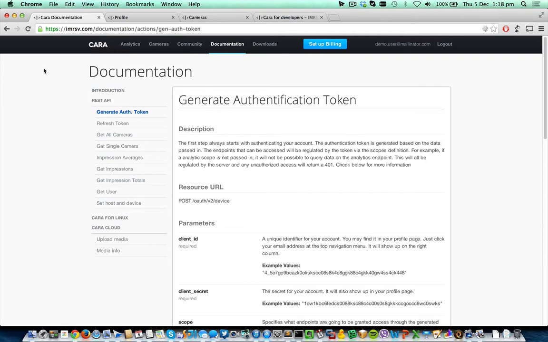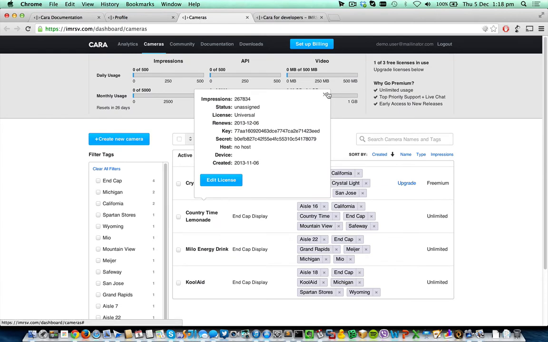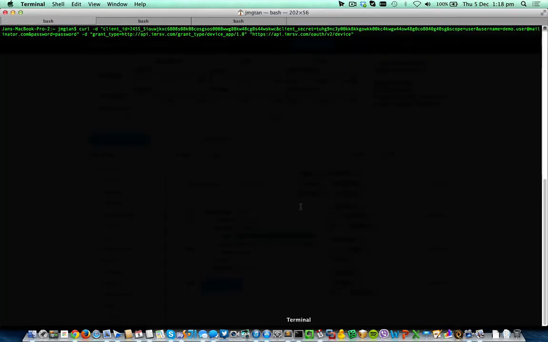So in order to use the OAuth, you would need the application ID and the application secret. And in order to use the API, you would need to have a license available, and you would need to know the key of the license. So let's start first with the OAuth.